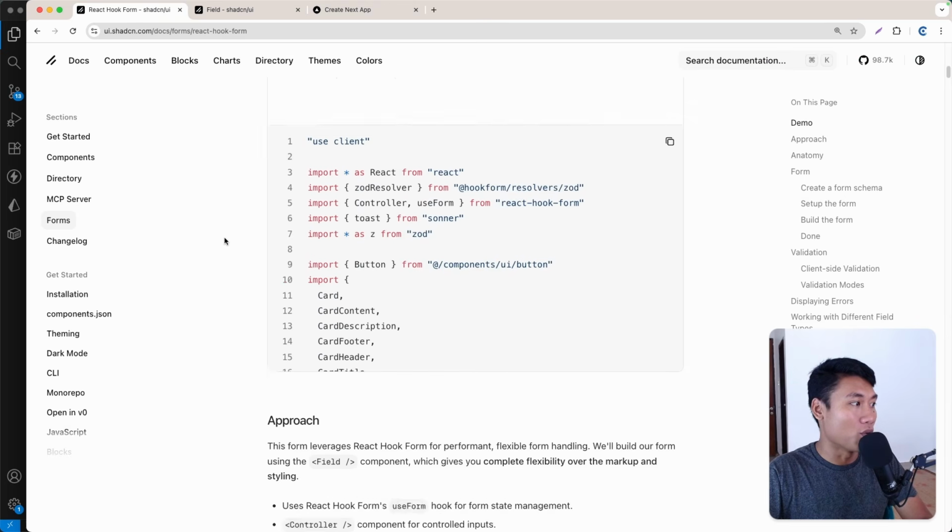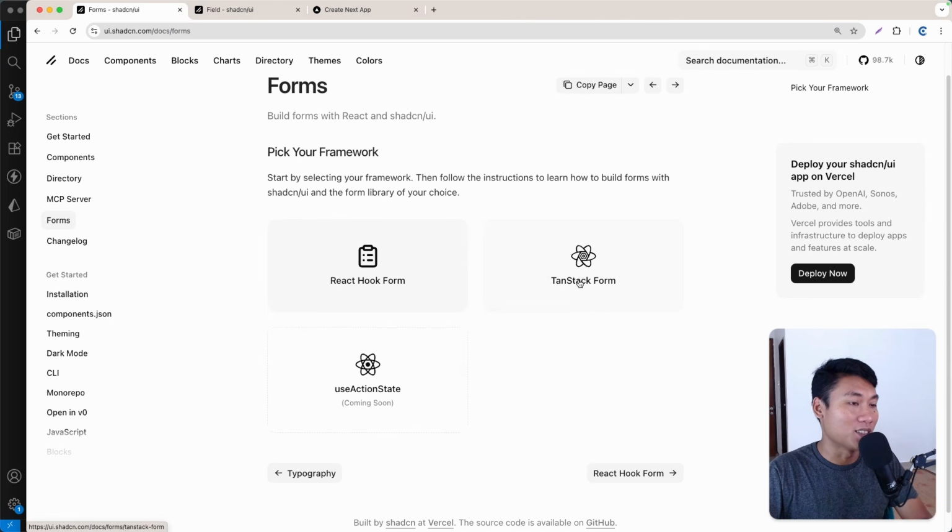using React Hook Form. So maybe next, let's work with the TanStack Form, right?